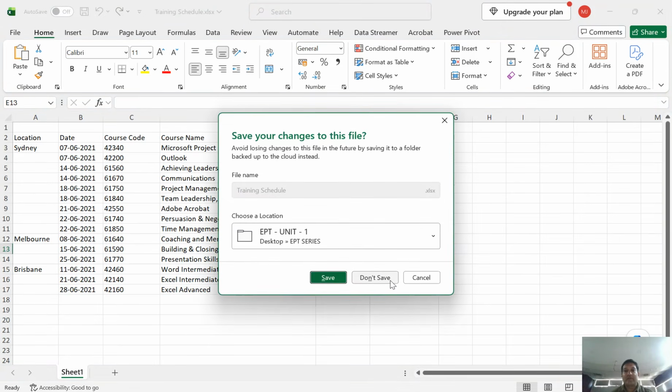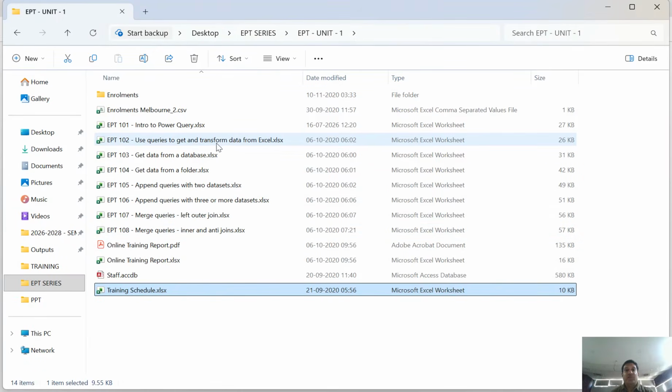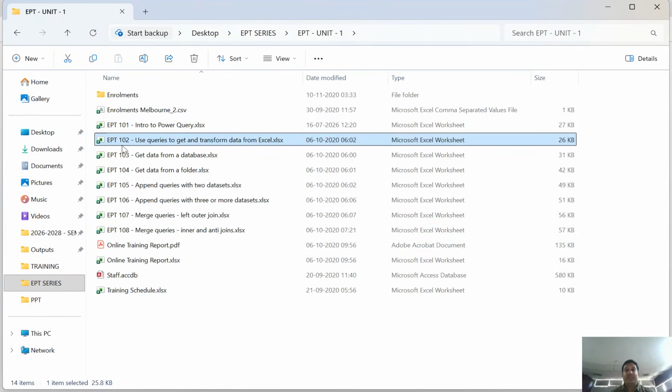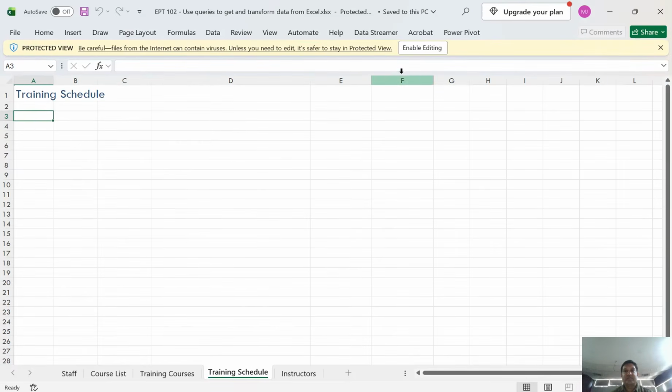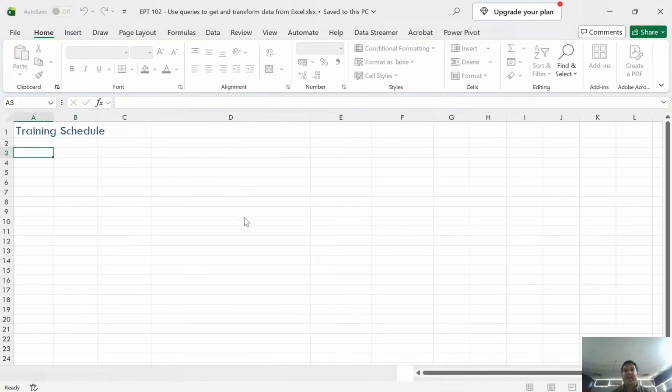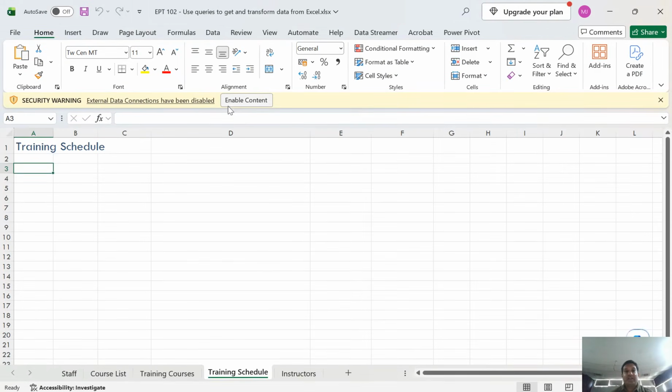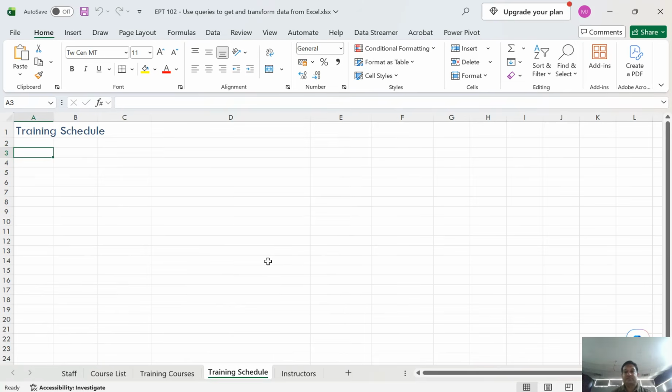Now we need to work in the file EPT102. Let's open this file, EPT102 use queries to get and transform data from Excel workbook file. Let's double click on it and open the file. Click on enable editing. This time click on enable content also.